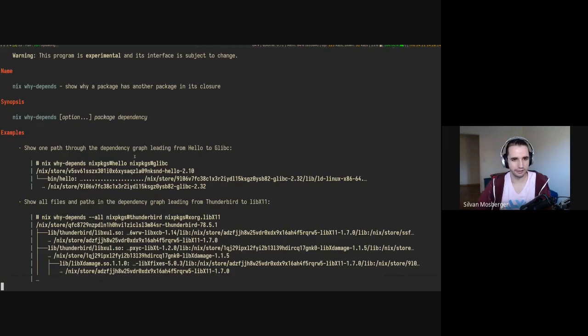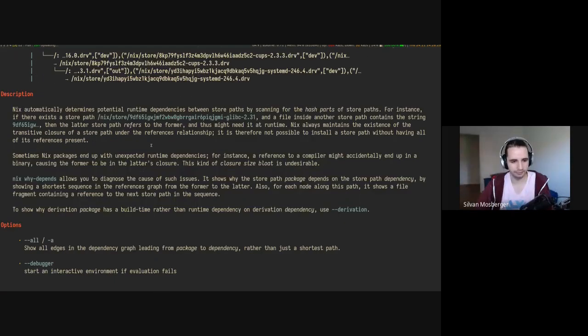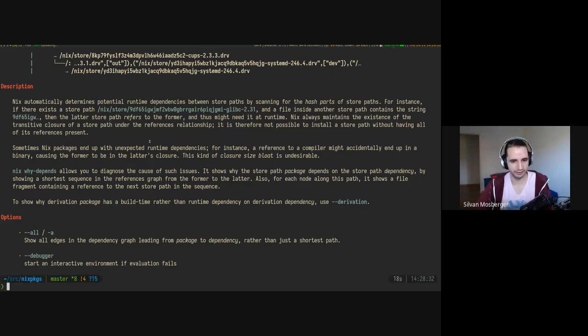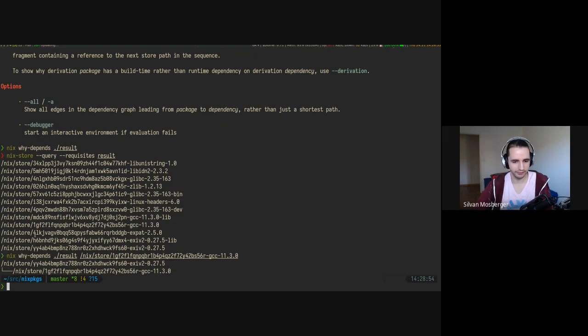So if you look at the help page here, we have two main arguments: a package and a dependency. These can be flake references, but we can also pass it store paths directly. I tend to prefer store paths since it's not ambiguous what you refer to. So why-depends? I hope we can pass /result here. Let's also look at the requisites. Let's copy this GCC path here. Let's do nix why-depends /result and this GCC dependency.